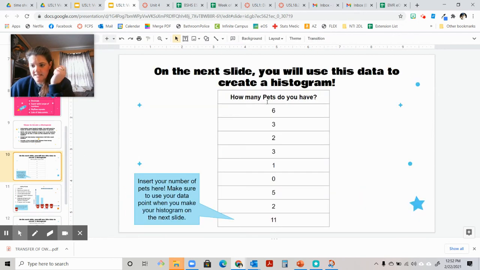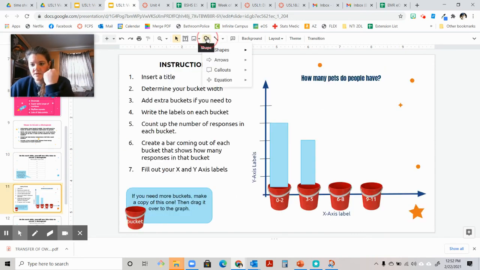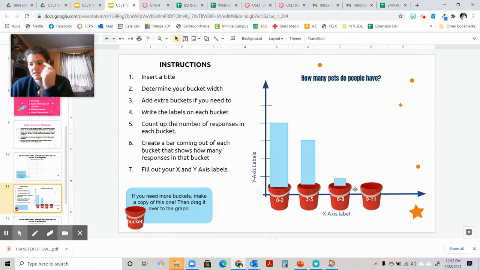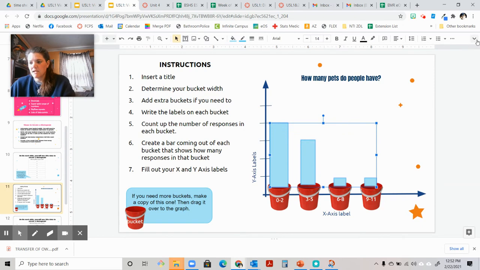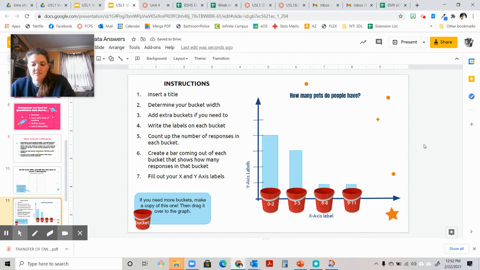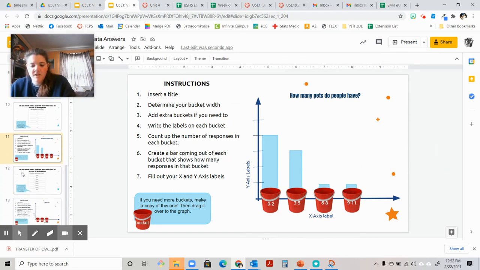Next is 6 to 8. So we have a 6, and that's it. So we only have 1 response, so it's only going to go up to 1. And then 9 to 11, I have just the 11. So again, I'll only have 1 response. I really like when these are all ordered in the back like this. So there's my histogram.